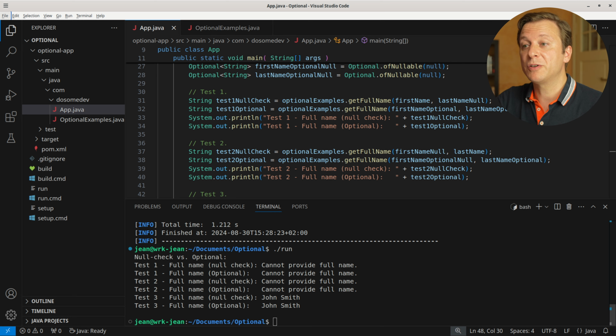In the second test, the first name was null and the last name had a value. This also leads to the result cannot provide full name in both cases. In the case of the null check as well as in the optional. In test 3, both the first name and the last name have values. This time we will get a result. And this is John Smith for the null check and for the optional.